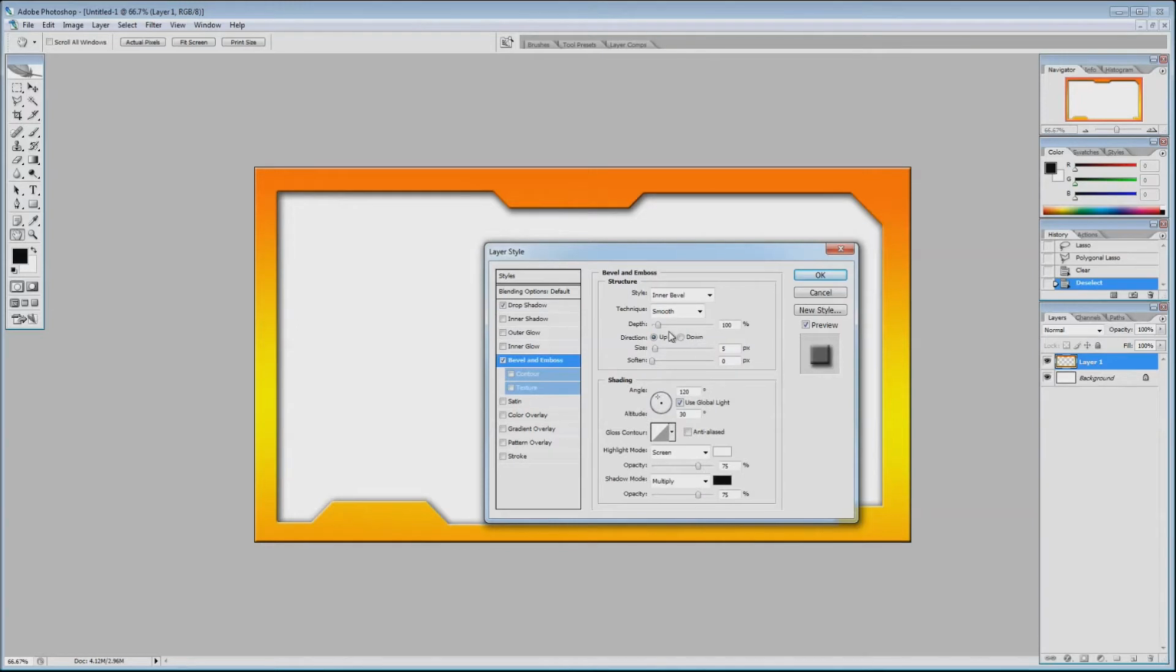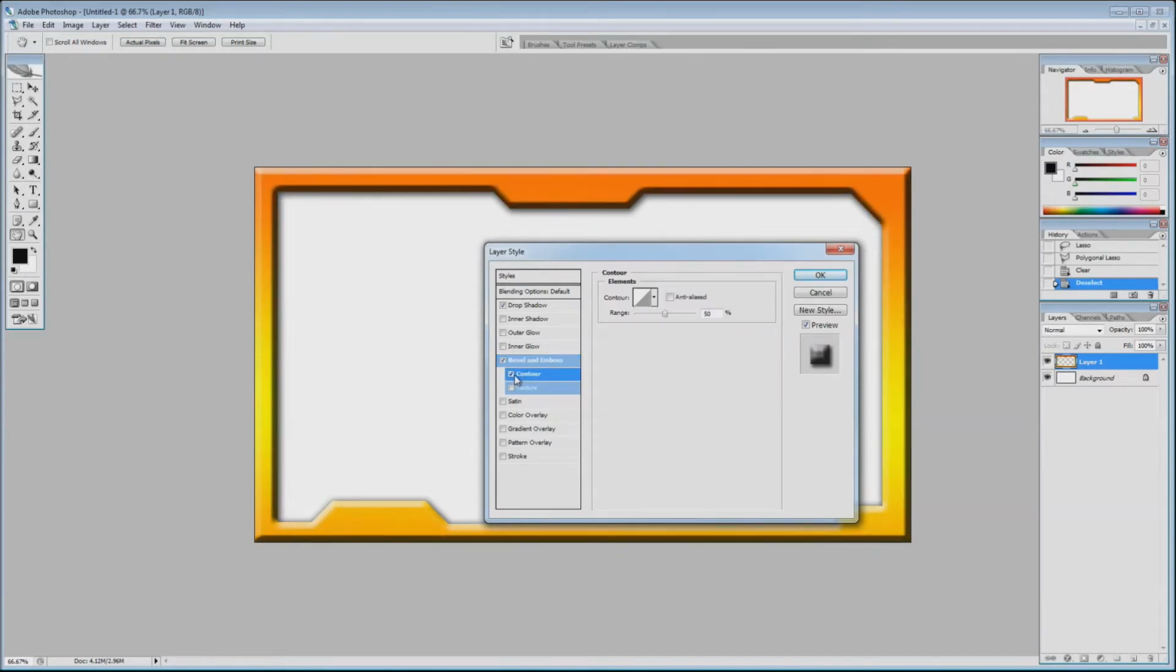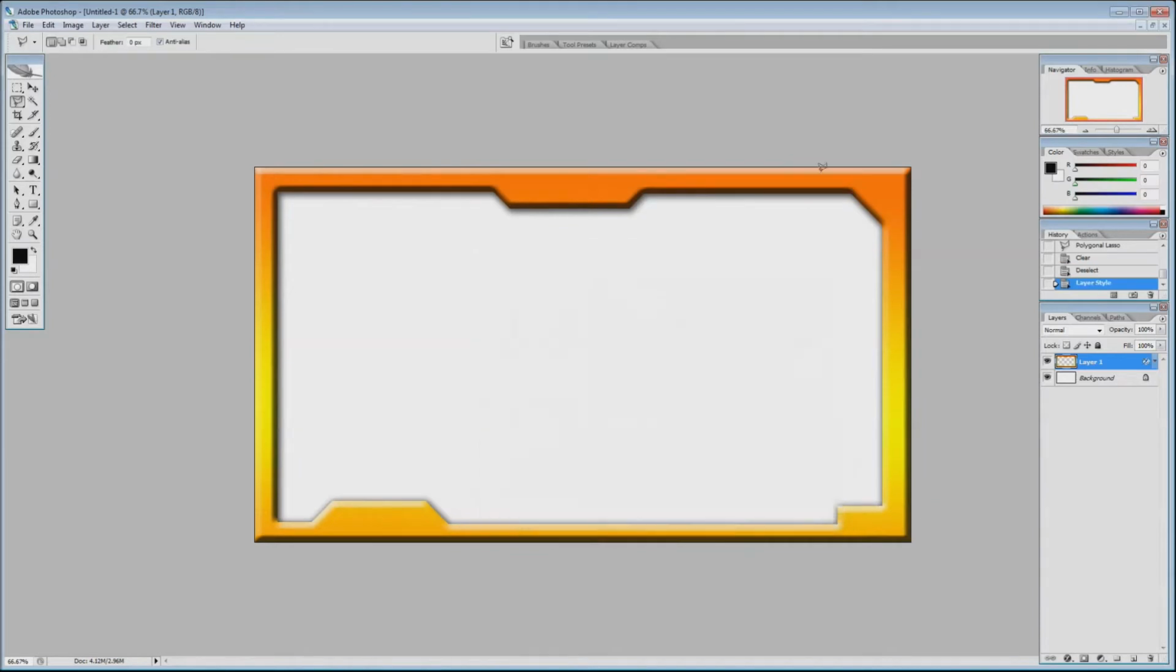Some bevel gives the area a bit of depth, as you can see. It softens the edge, as you can see on this image also. We could soften it a bit more if we want to, and the depth. Let's change that. That gives it a bit of texture and contour. And as you can see here, we can add a bit more contour. I like it there. Now it looks a bit 3D-ish, like an image or frame or whatever.